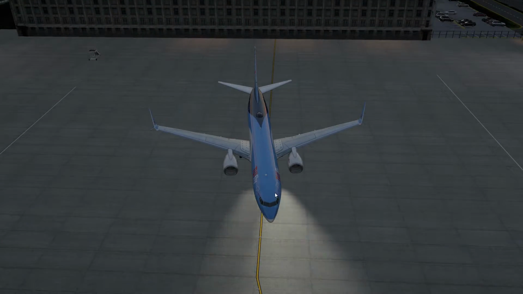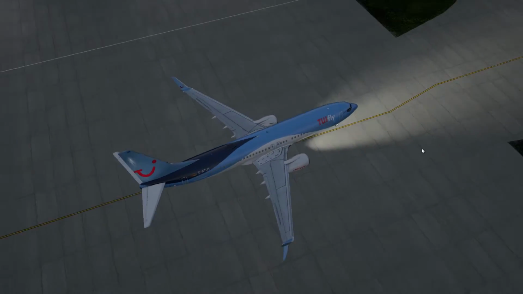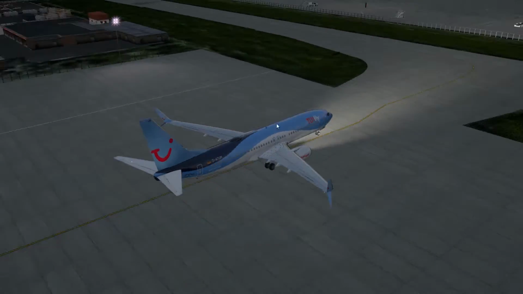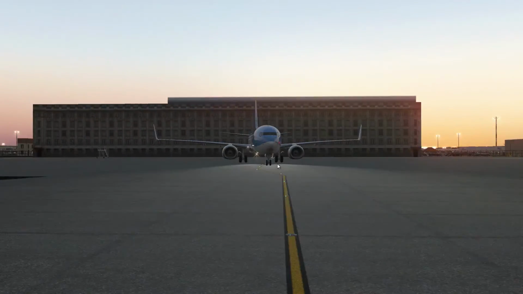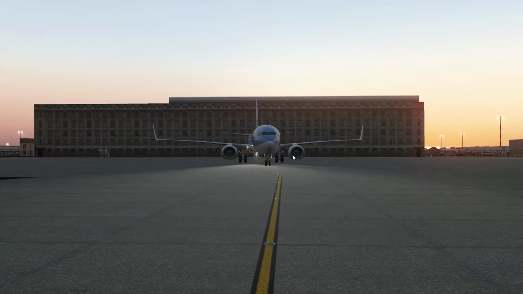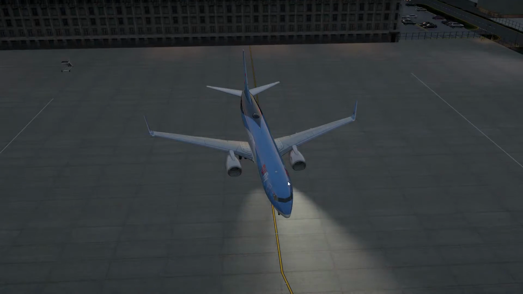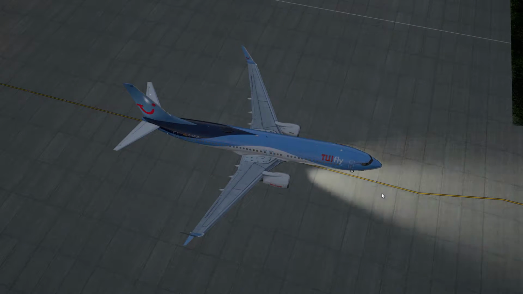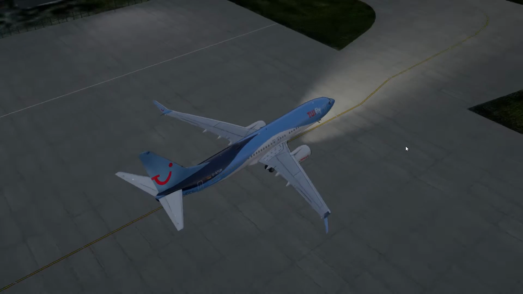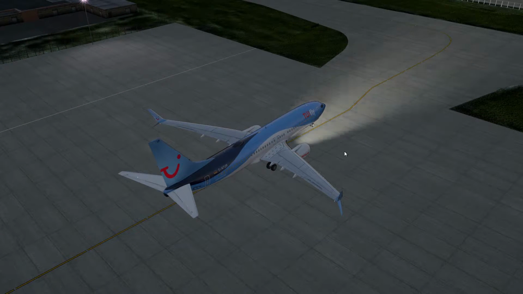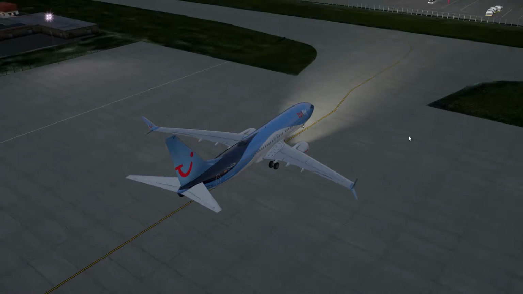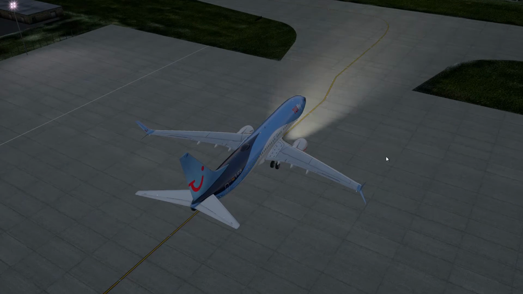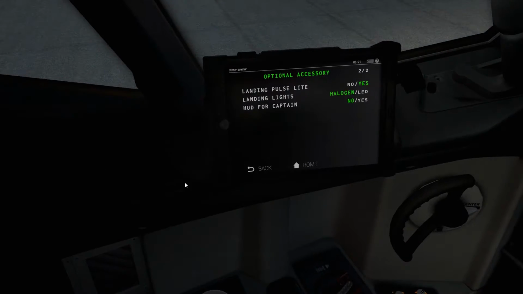Okay, it's making those lights strobe or pulse. For what reason? I'm not entirely sure. I've not actually ever seen an aircraft do that upon landing. But it looks really cool. And what would happen if I change that to LEDs?